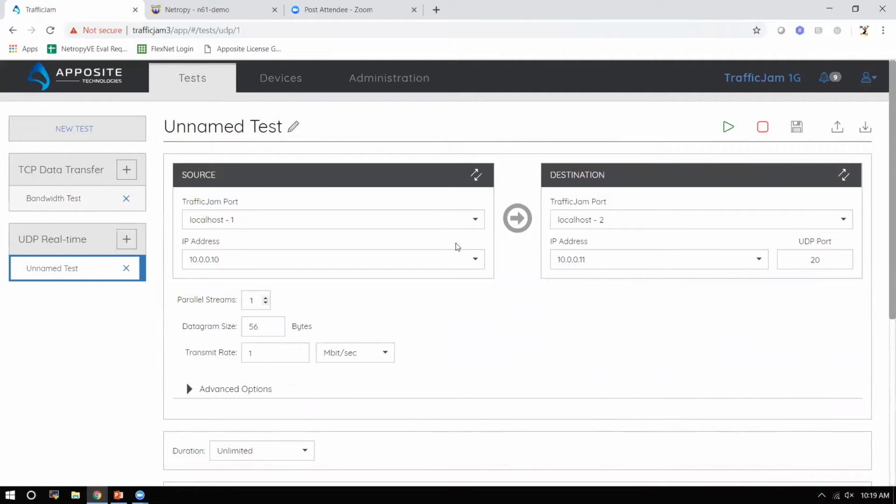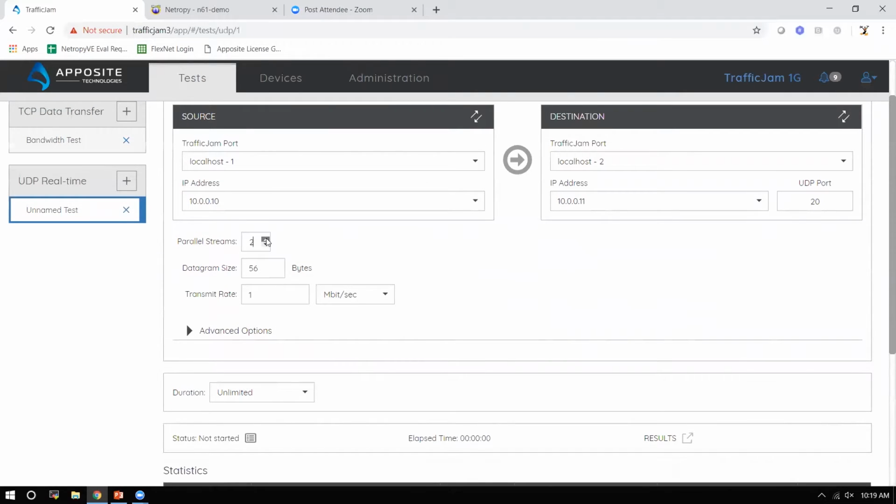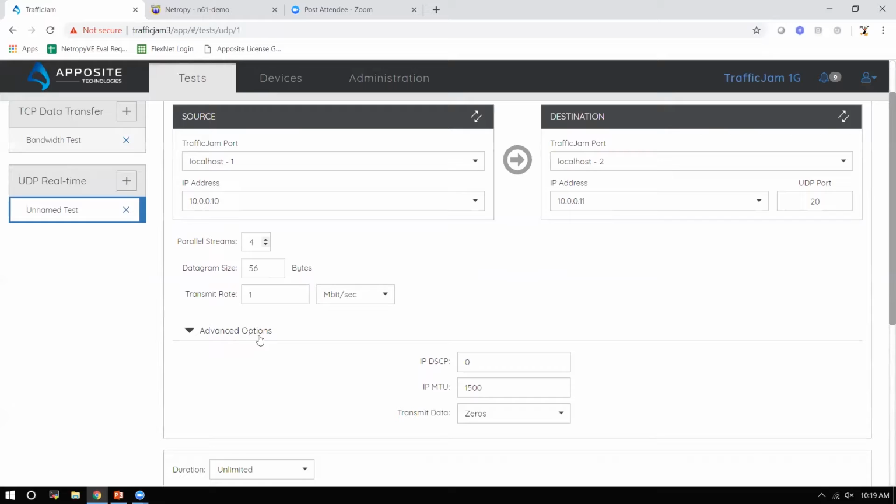So I'm going to configure my UDP test to take up 80% of my pipe. So I'm going to give this a name. Okay. I'm going to give it 4 UDP streams. I'm also going to turn on jumbo frames. So I'm going to make my MTU 9,000, my datagram size 9,000, and I will give each one 200 megabits.